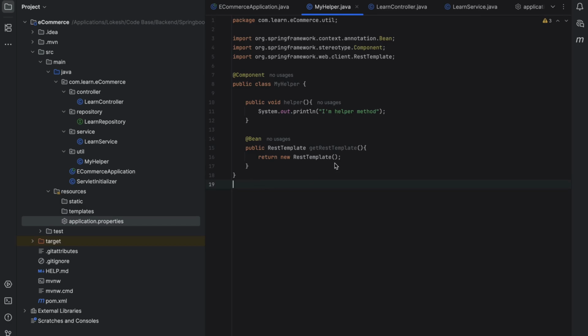Okay, so that's all for today. We will see some more annotations in the next video, because this one is getting long. In the next video we will discuss some more advanced annotations which are used in Spring Boot applications.